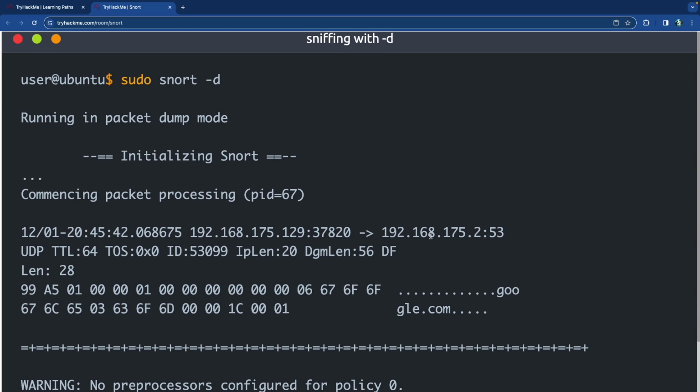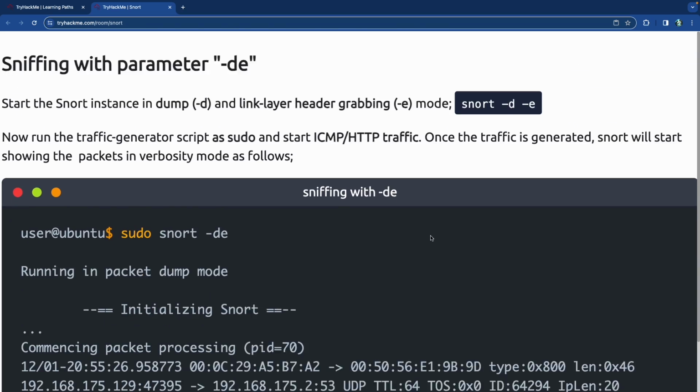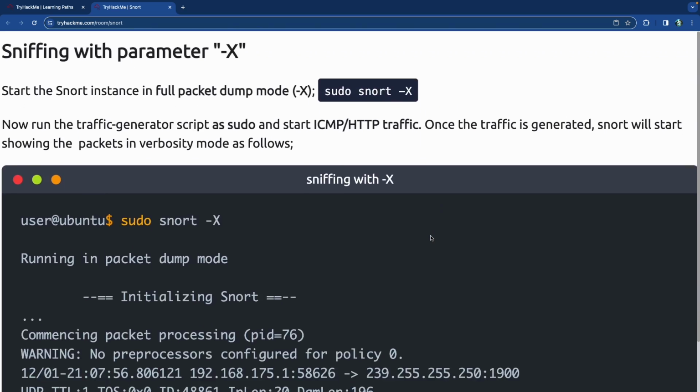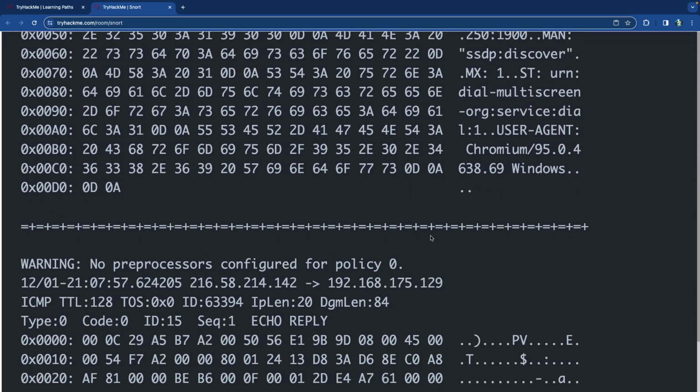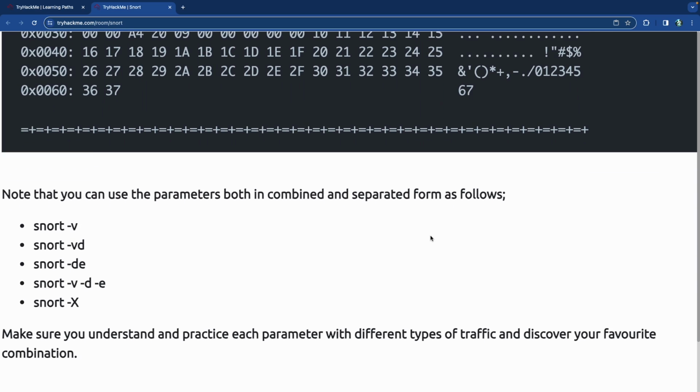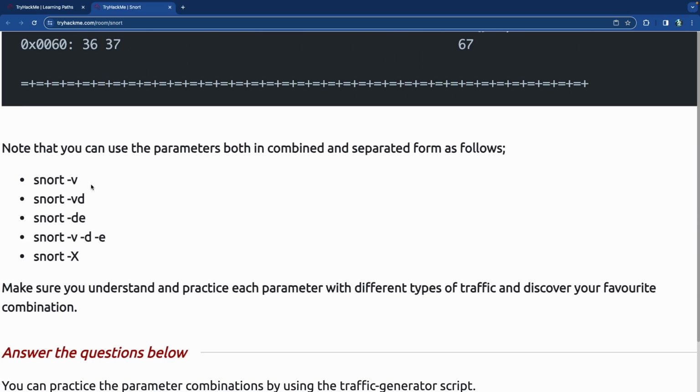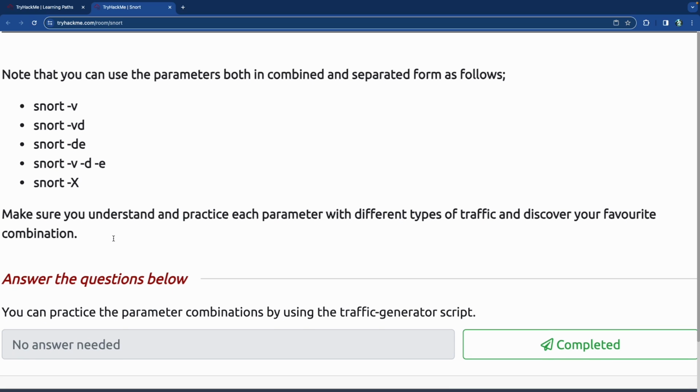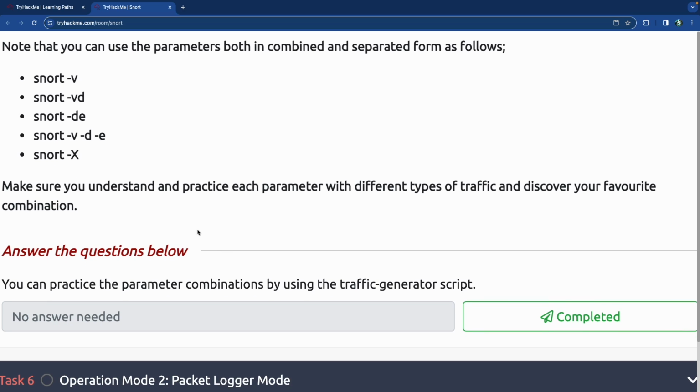And then you have the D parameter, which actually starts showing some details, and then more details, and then X gives you hexadecimal. Yikes. So these are the different parameters that you can use combined or separated as follows. You could do V or VD, then DE, and you could separate them by dashes as such. You could probably do very similar to what Netcat does: just one dash and then put all the parameters that you want. Make sure you understand and practice each parameter and discover your favorite combination.